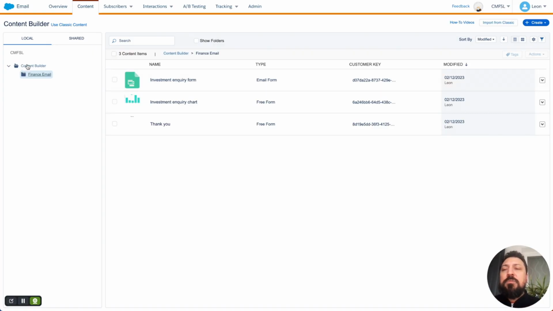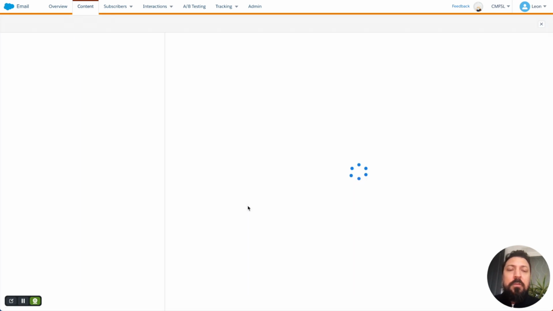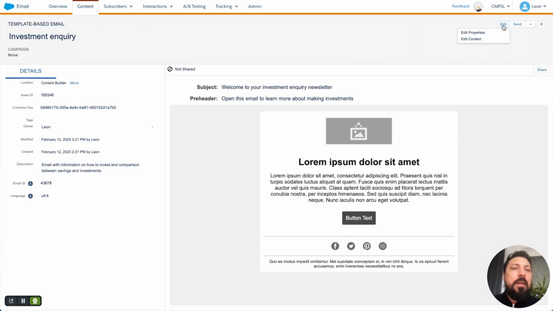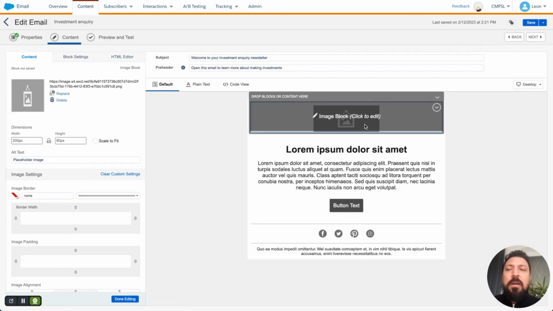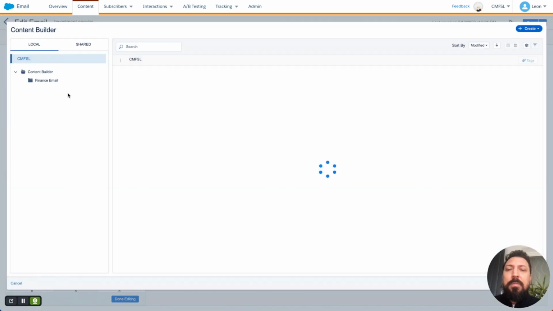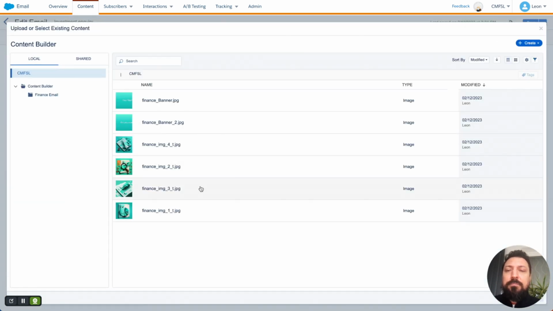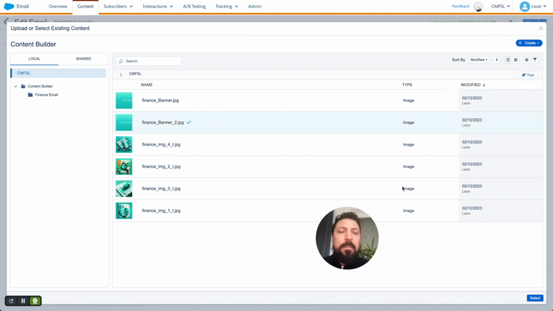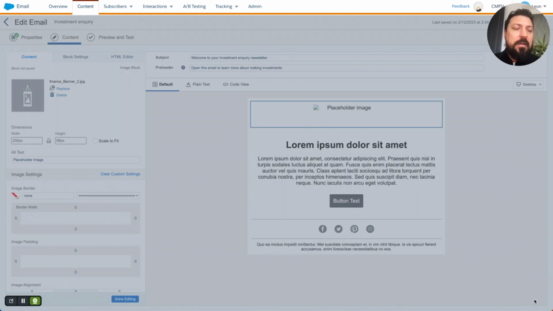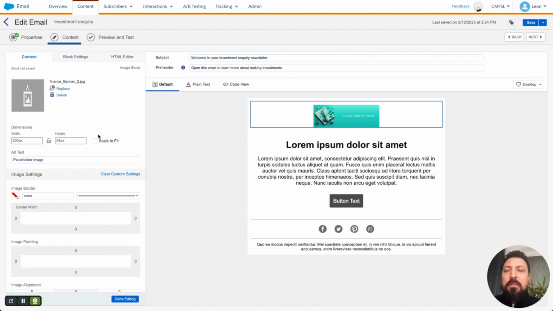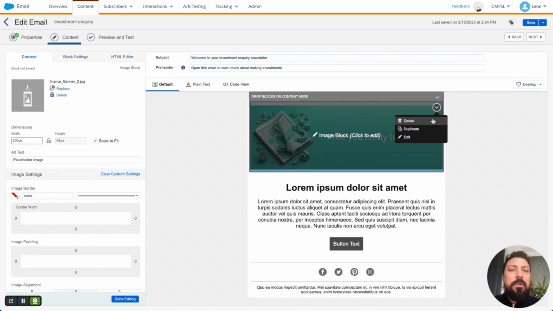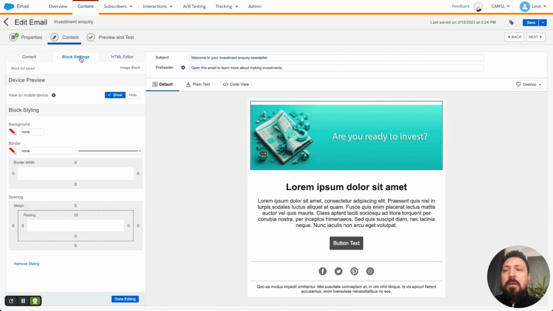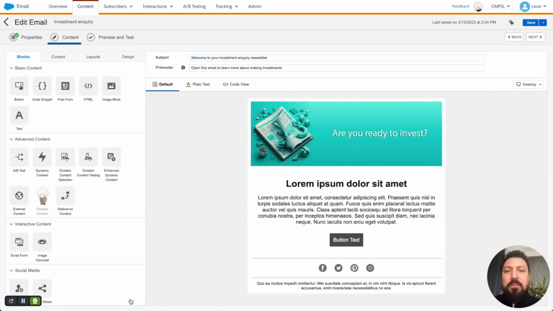So with that, let's jump straight back to the email, go into the template based email, go ahead and click on edit and edit content, and then the first thing we'll do is tap on the image at the top, replace that with a banner that we have just uploaded. So if we go to the banner that we've uploaded, I'm just going to go ahead and select that, and the first thing I'll need to do here is I'll need to scale to fit, and then I'm also going to update that block to not have the padding at the top. So I'm just going to go ahead and remove that padding.